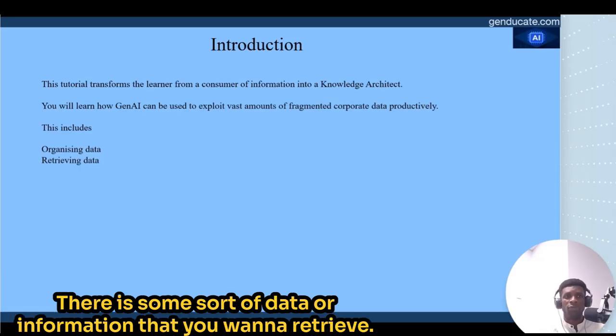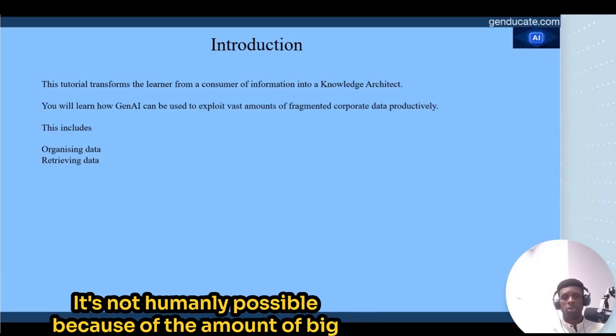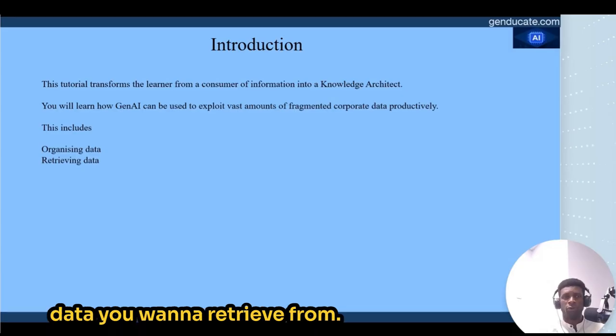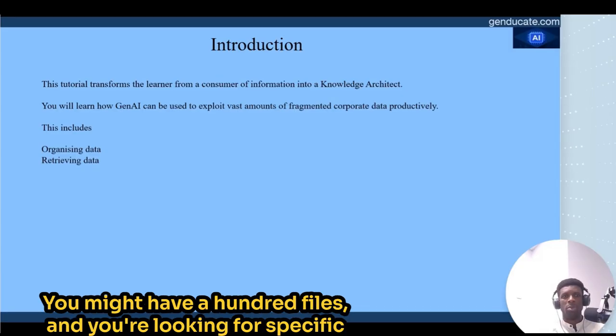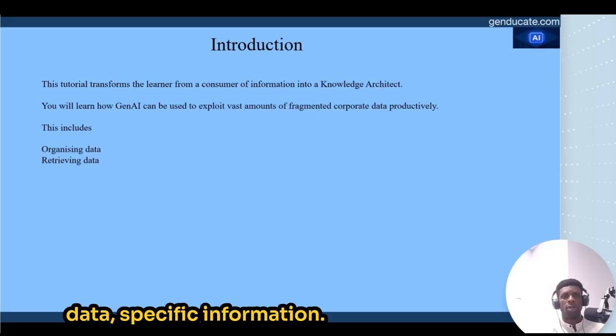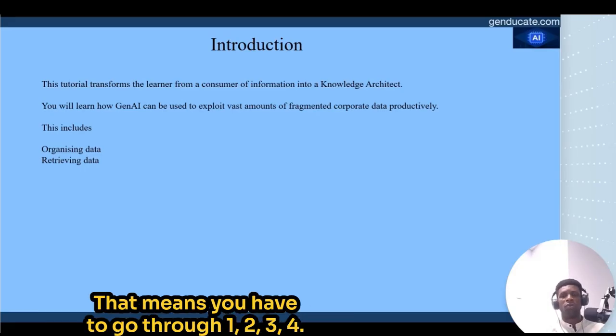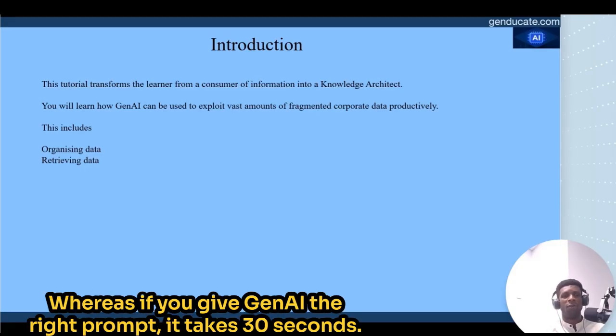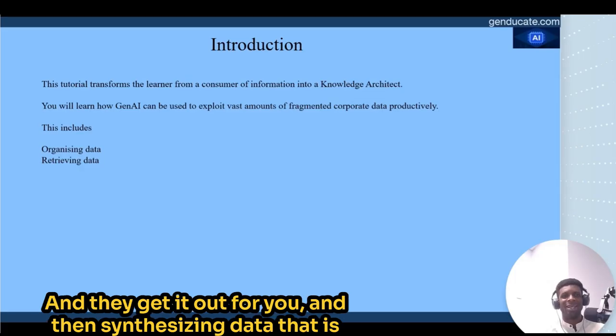There is some sort of data or information that you want to retrieve. It's not humanly possible because of the amount of big data you want to retrieve it from. You don't even know where to retrieve it from. You might have 100 files and you're looking for specific information, and you don't know which of them. That means you have to go through 1, 2, 3, 4. Whereas if you give GenAI the right prompt, it takes 30 seconds and you get it out for you.